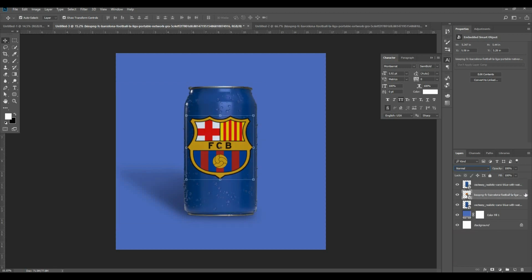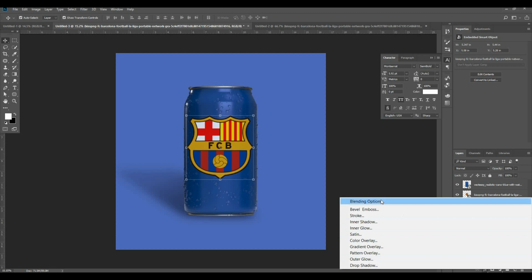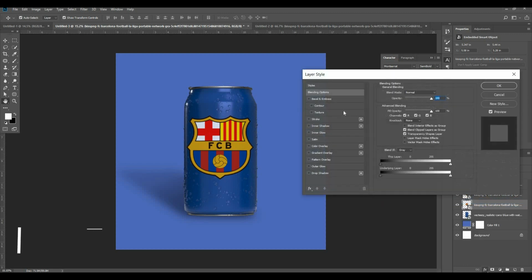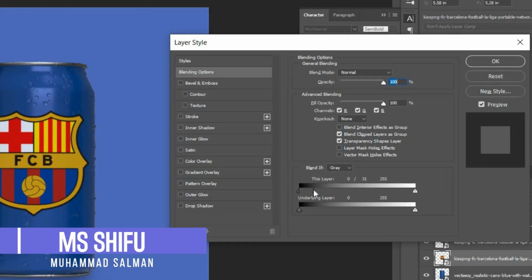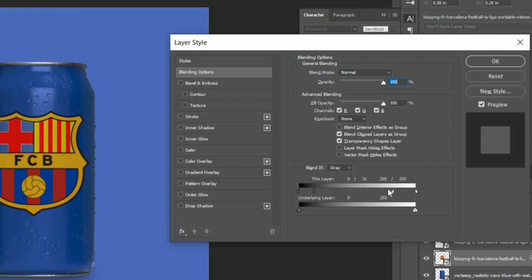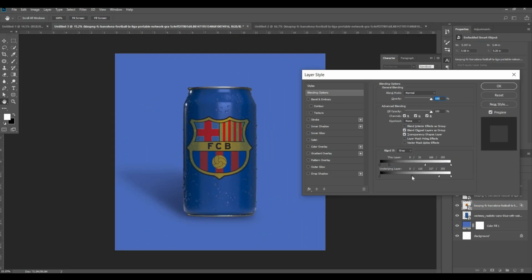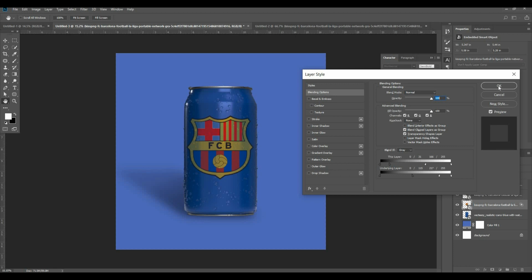Now select the second layer, then duplicate it with Ctrl+J. And decrease the opacity to 15%. Select the second layer. And go to Blending Options. Adjust the blending options depending on your image. Then press OK.